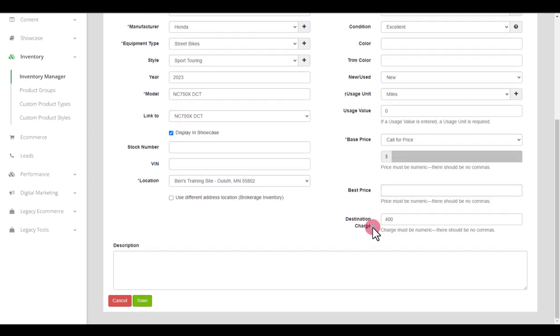Destination charge is any charge associated with getting the unit from the manufacturer to your location that you'd like to pass on to your customer. Description.